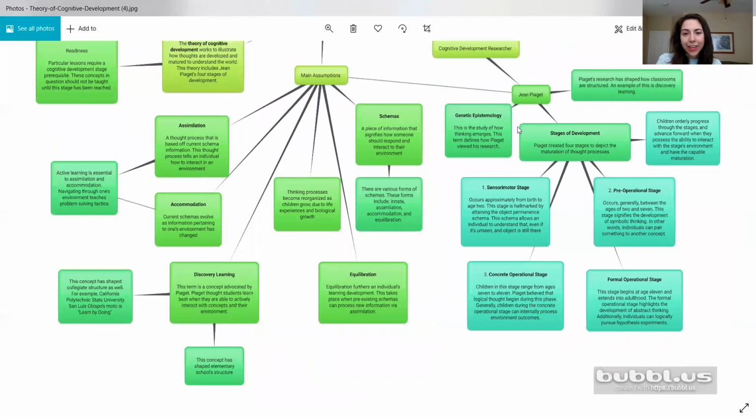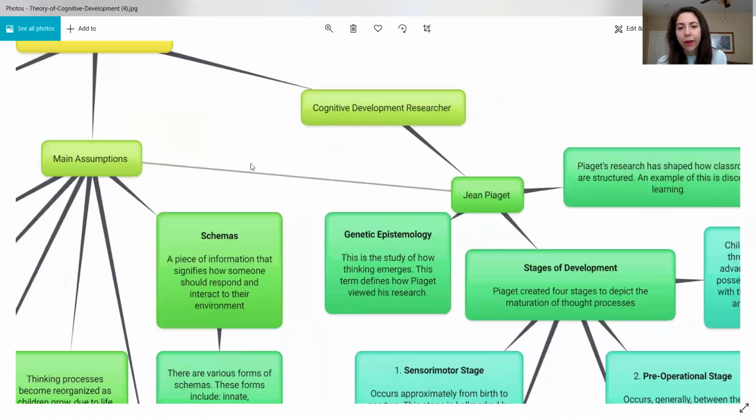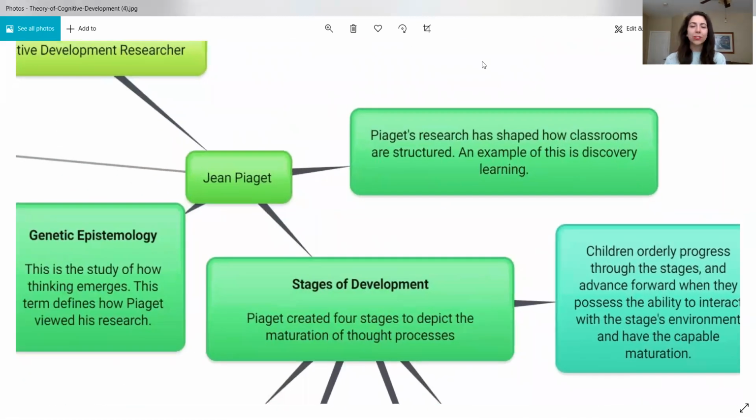So this is the theory of cognitive development, and all of this will end over here on this point. All of this research and studying that Piaget has done through the theory of cognitive development has really shaped how classrooms are structured and has really shaped how the educational system works. And it's become a very important factor in how our students learn.